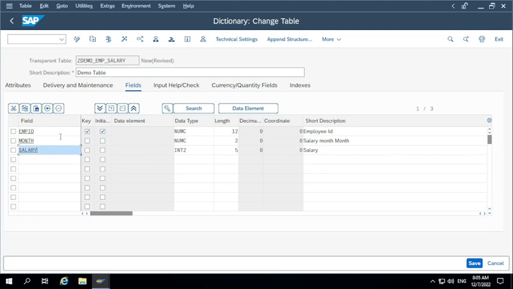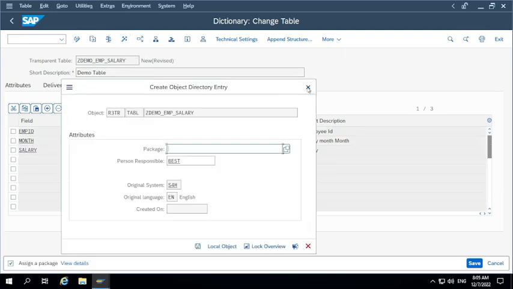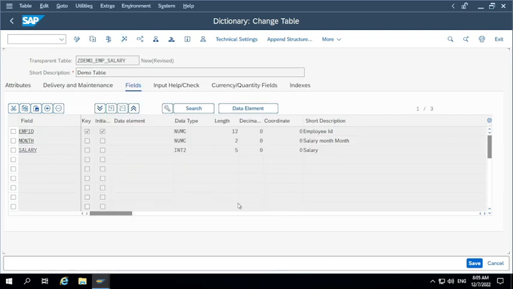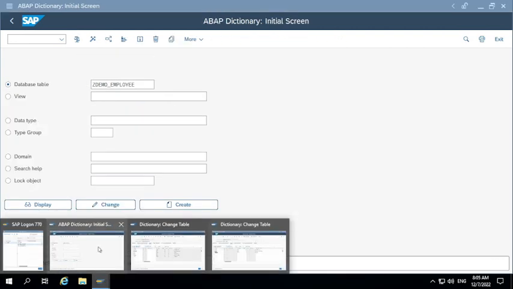So now tell me, is this table sufficient to save salary data? I have an employee ID, month to save which month salary it is, and the salary amount. Is this enough to find or read the employee salary? Employee name. Why name? Name is already there in employee master data, right?